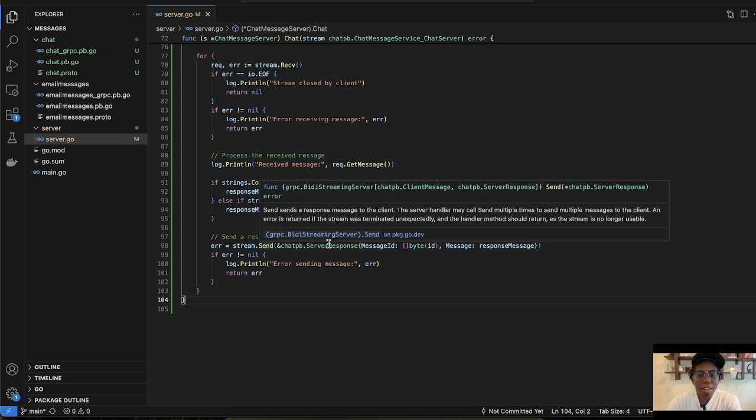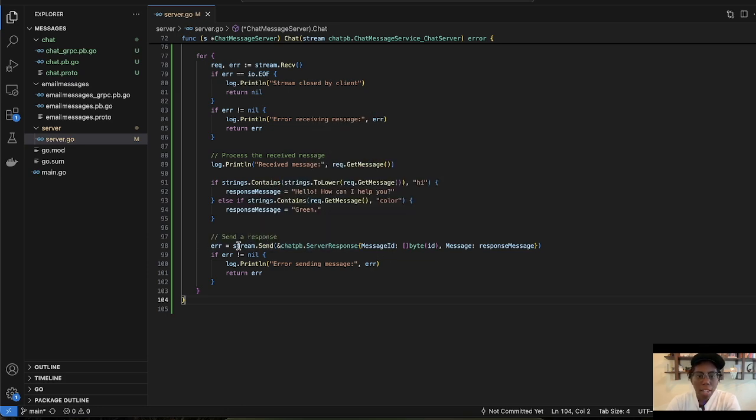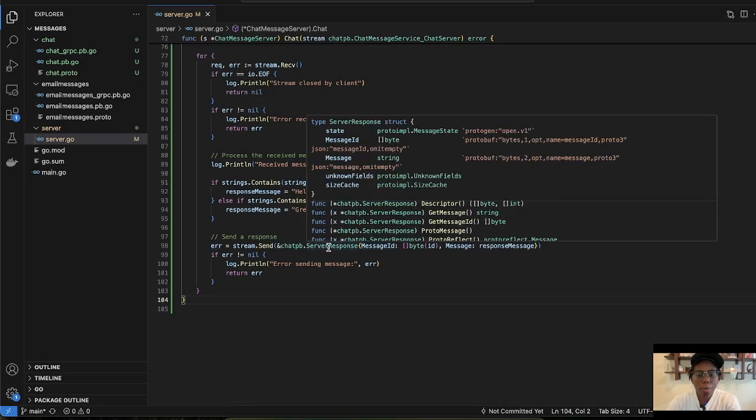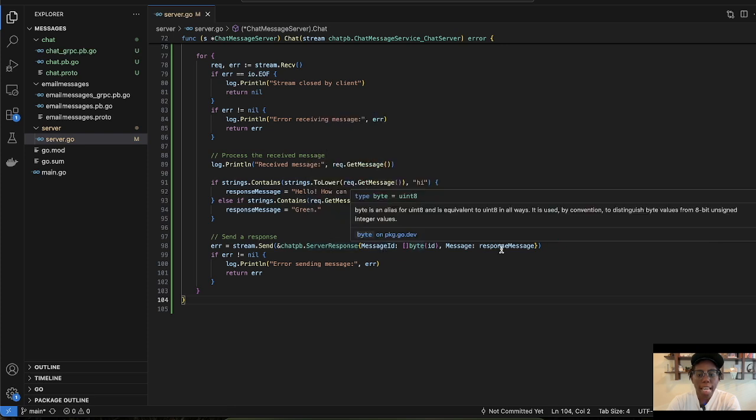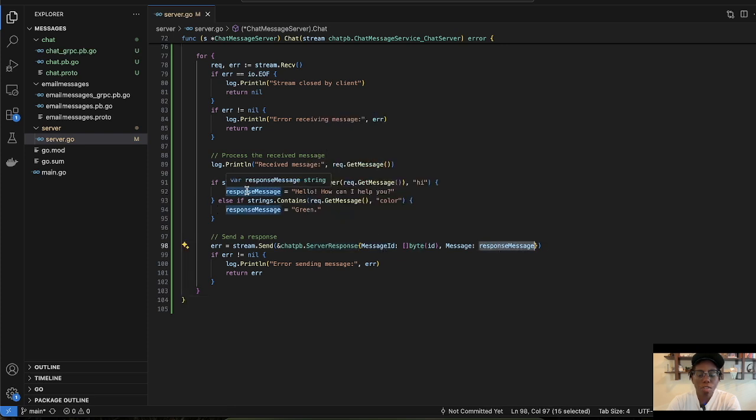So if there's any errors that occur after, oh, let me take a step back. Then it's going to send the response back through a struct called server response, which has an ID, and it has that response message that was defined here. If there's any errors, then it's going to send back the error, just saying that there's an error sending the message back to the client. And that's pretty much it for the server.go file.